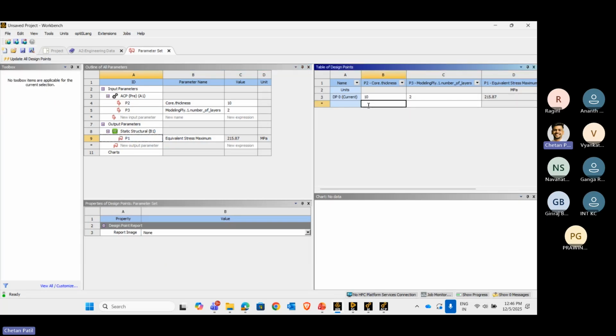So if I change this value, if I increase the core thickness to 14 and reduce this value to 1, how will the results get affected? If I click on update design point, before that I'll just reduce this value to 7, and the stack up layers from 2 to 6 will get generated here.